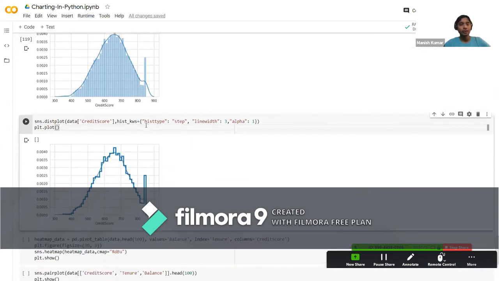How do we do this? We need to add an additional parameter, hist_kws, and here we need to specify hist type, or histogram type, as step. We need to specify the line width. So if you change this, then the lines will be much thicker. A 5 will be even thicker than a 3. And alpha is equal to 1.